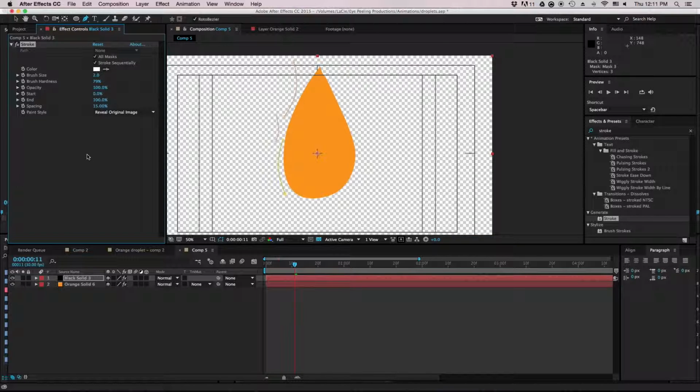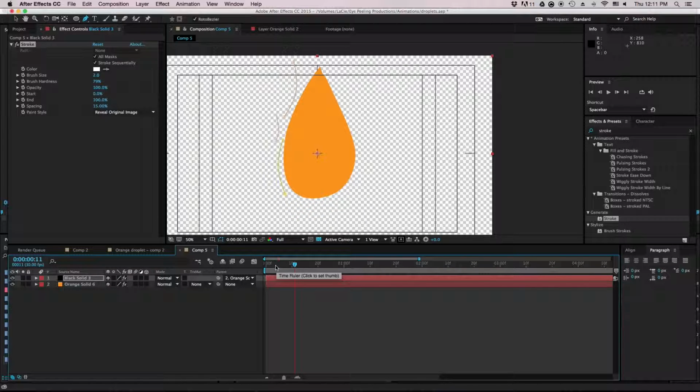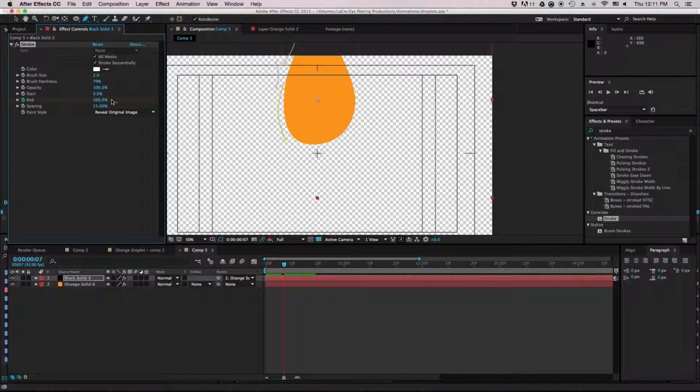So, now what we want, first of all, is to link this so that whenever it moves, the lines move with it. Okay? First things first. Then we want the lines to start with an end of 0%.